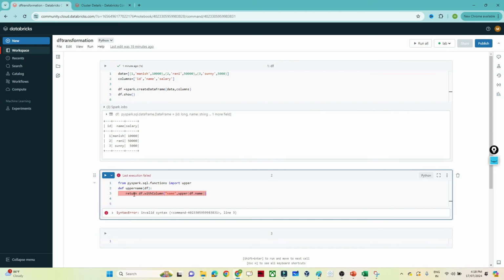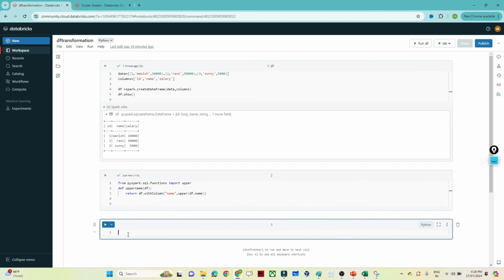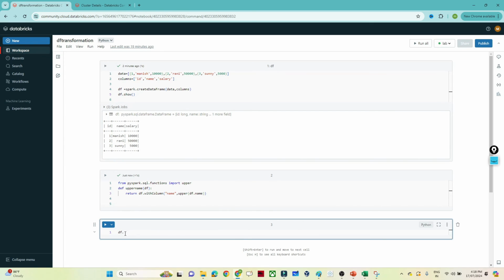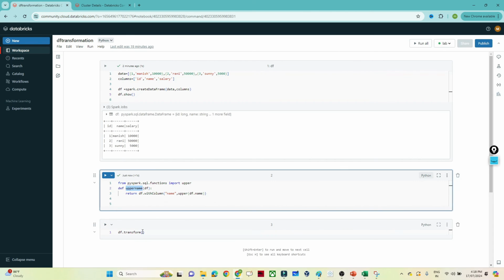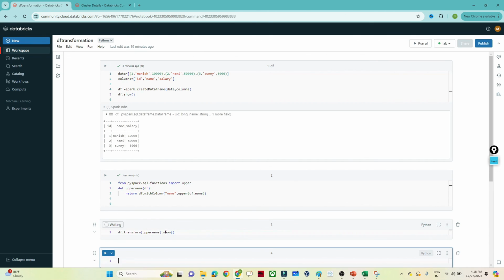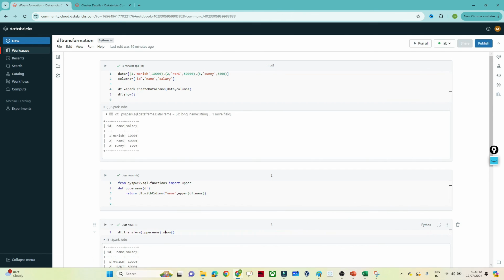It's a spelling mistake in return. Now, if I want to apply this to this particular data frame, what will I use? I will use the df.transform function, and I will pass this particular function name. Now if I do this and call show, my name column should get converted into uppercase. You can see the name column got converted into uppercase.